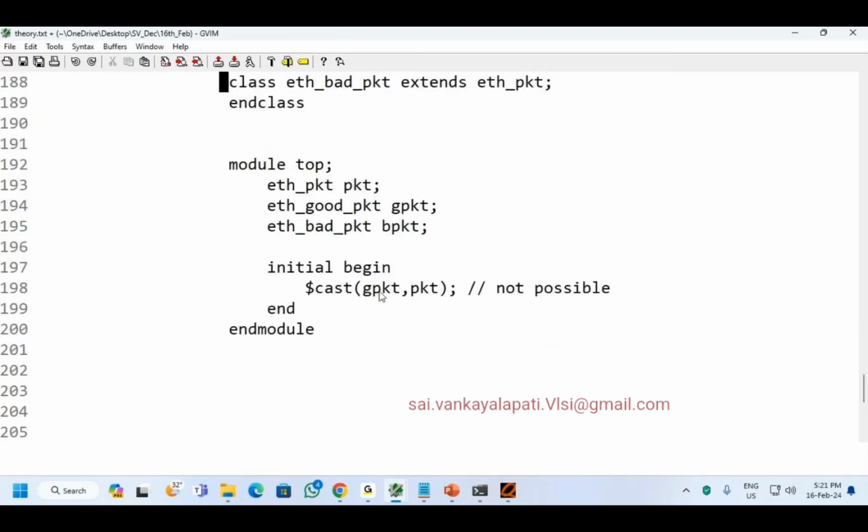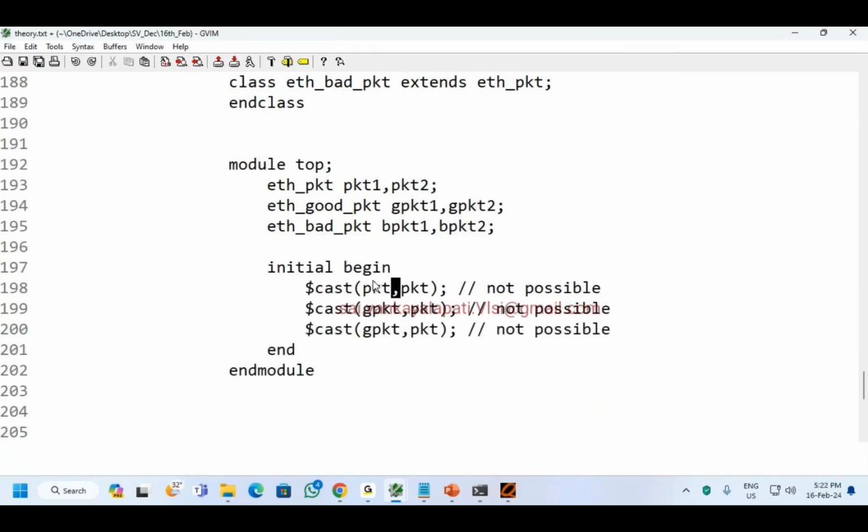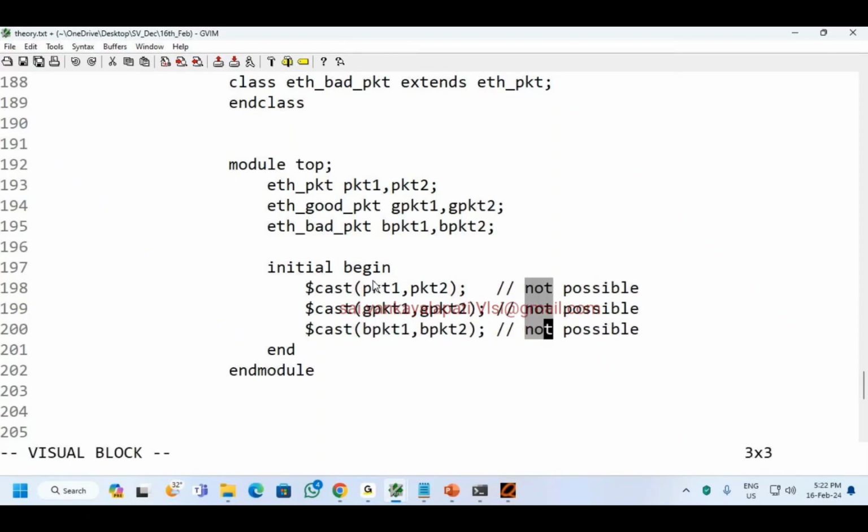So here, what I am trying to do is: PKT1, PKT2, GPKT1, GPKT2, BPKT1, BPKT2. So now what I try to do is like this: PKT1, PKT2, BPKT1, BPKT2, GPKT2, BPKT. So if you see all these are possible because all are of same types.